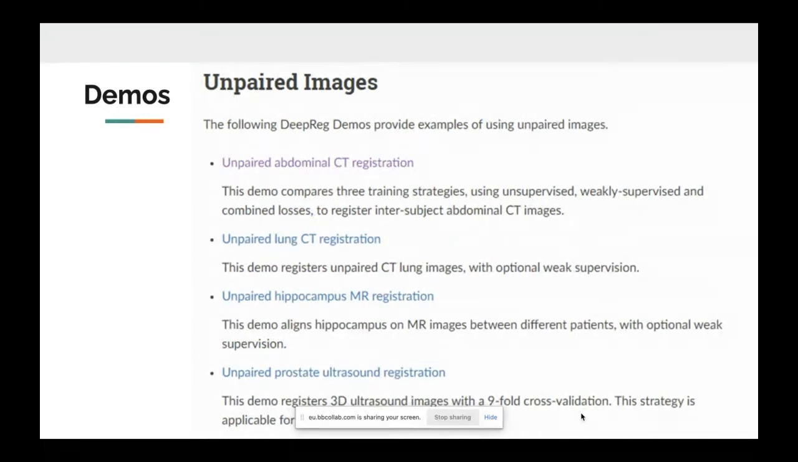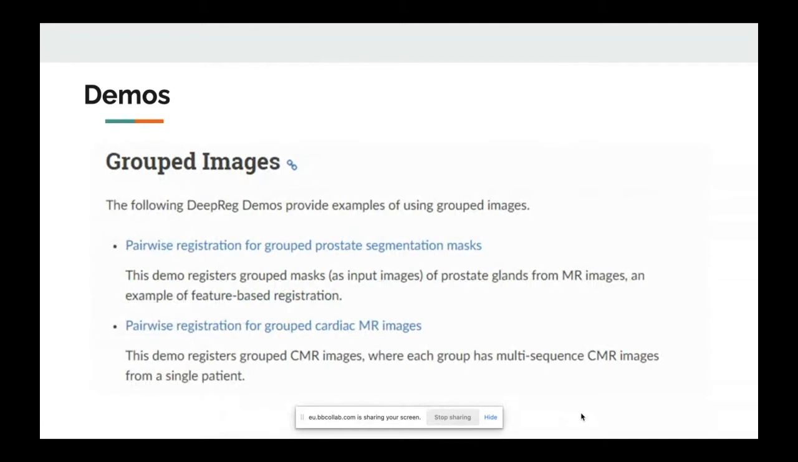Then we also have examples using unpaired images. This is the case, for example, when we need to register images from different subjects. In this case, we have an application to abdominal CT registration, lung CT registration, brain MR registration, and a prostate ultrasound registration. Next slide, please.